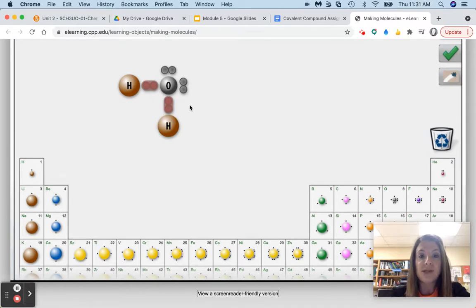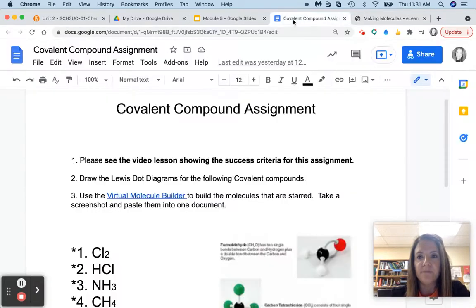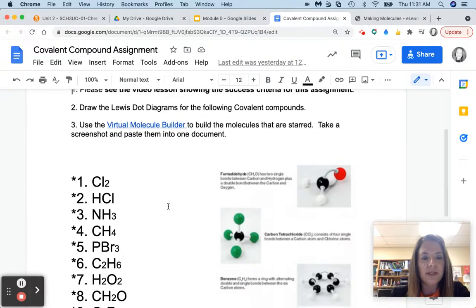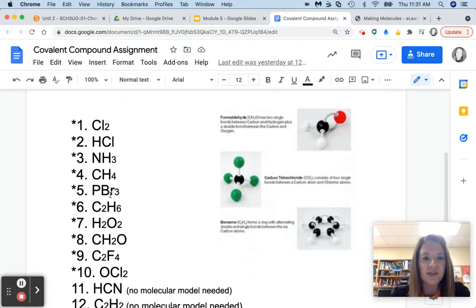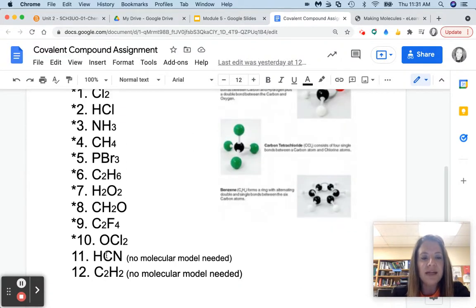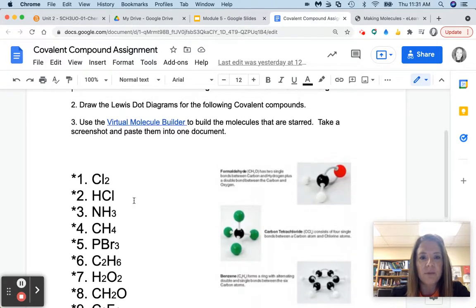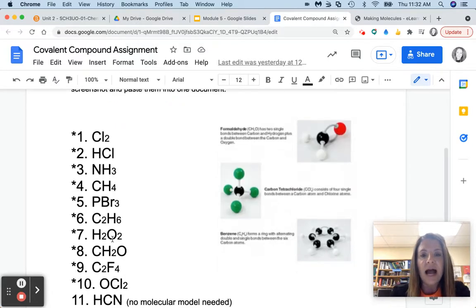And then I want to screenshot that and put it into one document with all of the other compounds that you're going to be building. So the compounds that you are going to be building are all of these ones here, all of the starred ones. Numbers 11 and 12, you will not be able to build using that virtual molecular builder. There's some sort of functionality that doesn't enable you to do that. But I want to see Lewis dot structures for all of these compounds, as well as the molecular models that are built. Reach out if you have any questions.